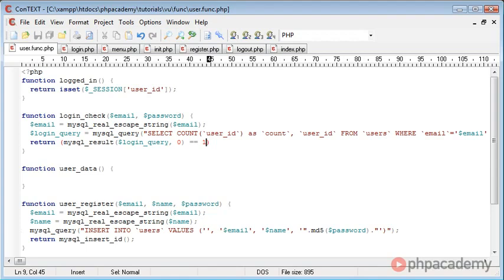So if I was to type alex@phpacademy.org and my password as password, we hash the plain text password, and that compares that to the value in the database. Now if either one of them doesn't match, that means this value here that I'm highlighting will be returned as 0, therefore it won't equal 1.